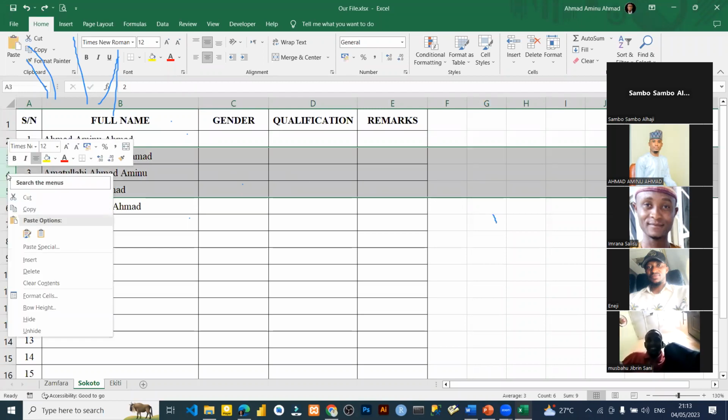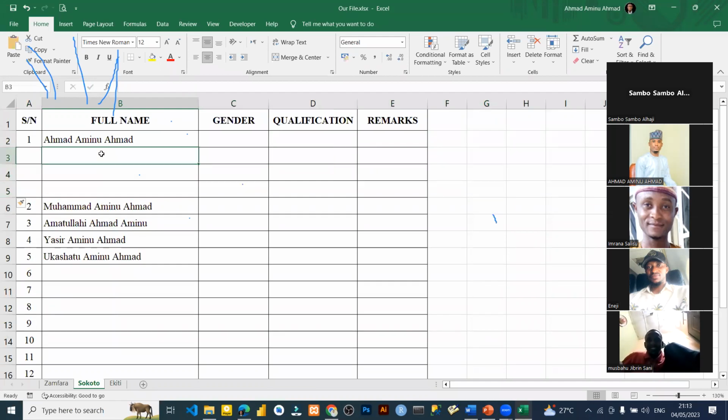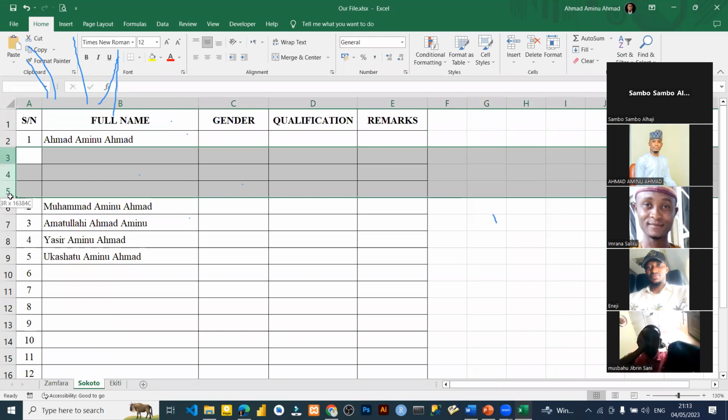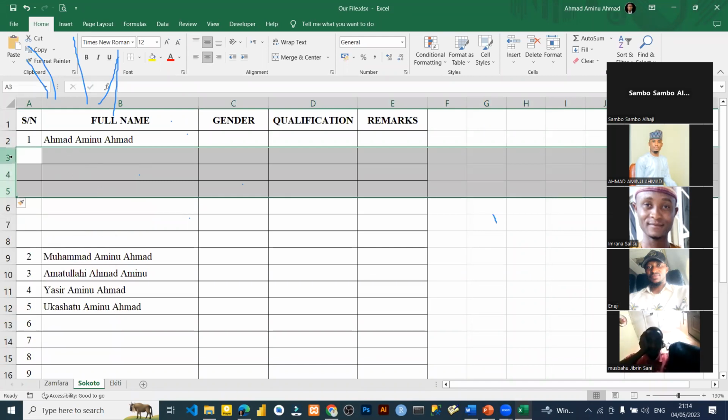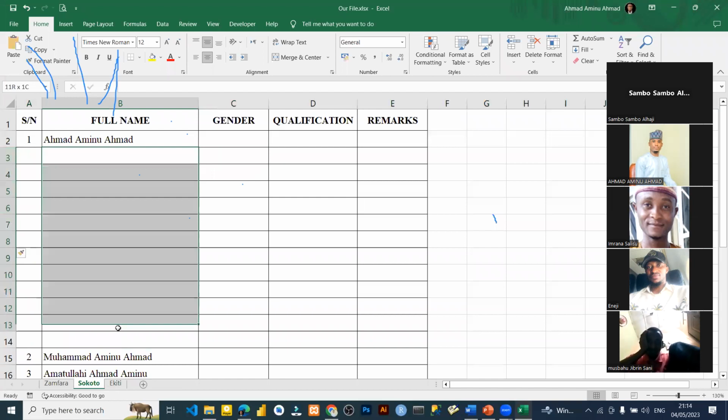All I need to do is to right click and press insert. So it's going to add 3 empty rows for me. Since I selected 3, I inserted 3. If I selected these 3 again and click, it's going to add another 3, making it 6. Now, if I want 12, if I click like this and I right click and insert, it's going to insert 12 for us. You see, these are the 12 rows for us. So this is the way you can insert rows whenever you want.